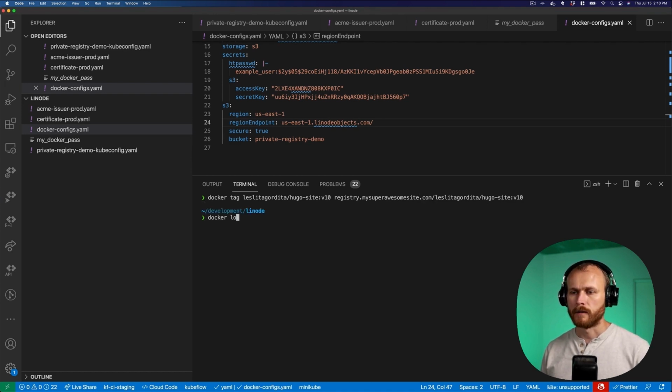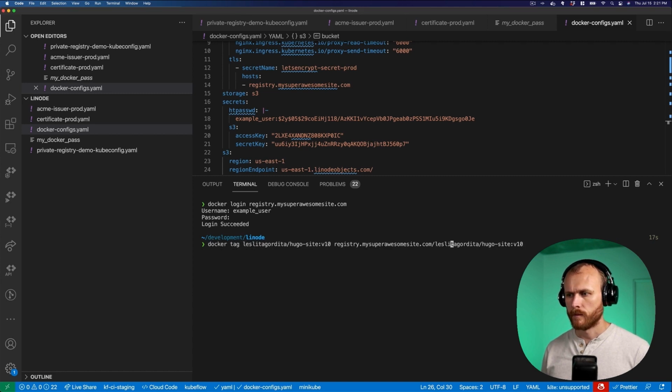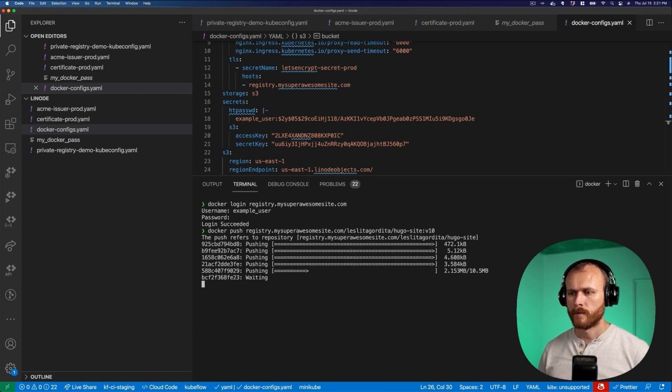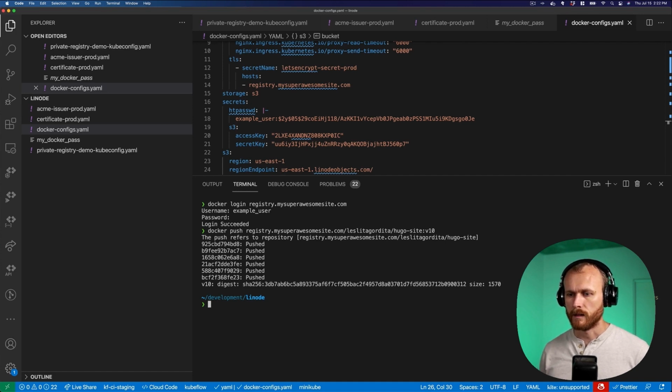Great. Now I'll do docker login on my new registry. Our username was example user, and our password was password123. Login succeeded. Awesome. Now, if I push that image tag that I just had before, so I'll do docker push. This is now being uploaded from my local system into the registry living in LKE. Great, it appears that it's there.